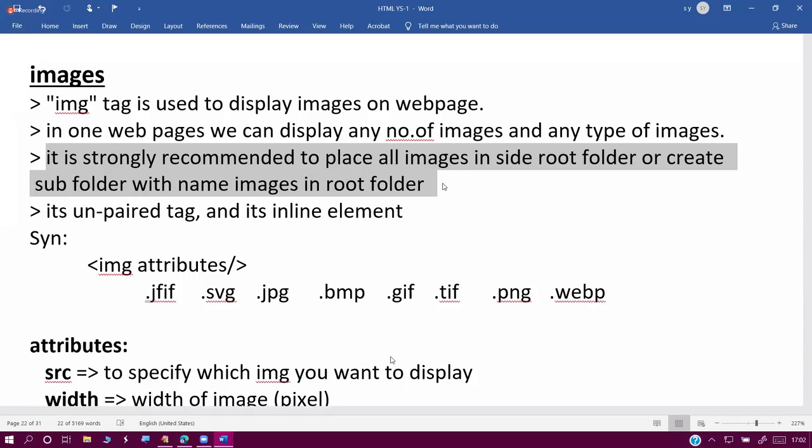No problem. So whatever images you want to display on the web page, first collect all the pictures from anywhere. Where you collect from is at your wish, sir: internet, your own drawings, photos, selfies. After that, copy all these pictures and maintain them in our current folder. A third point, only see that one. It is strongly recommended to place all the images you require in the root folder or create a subfolder.